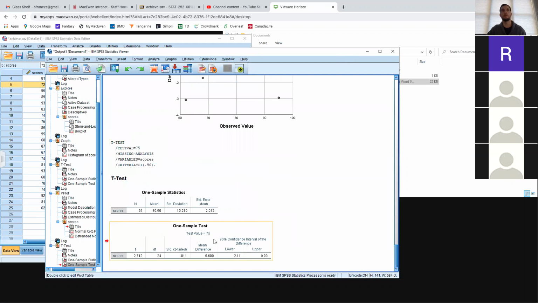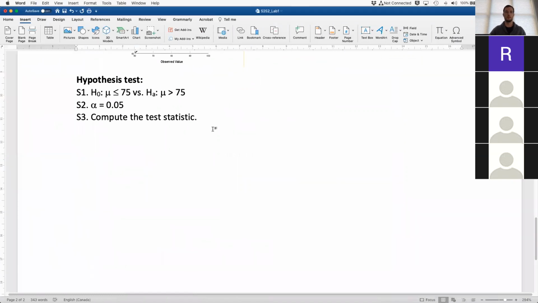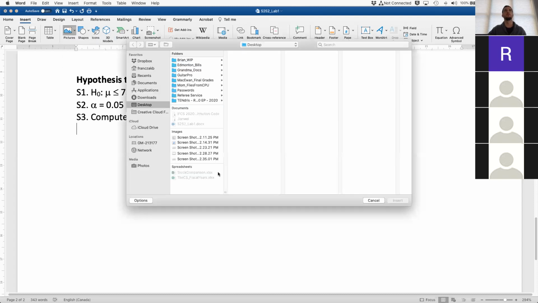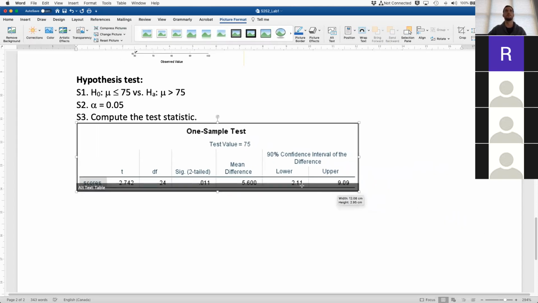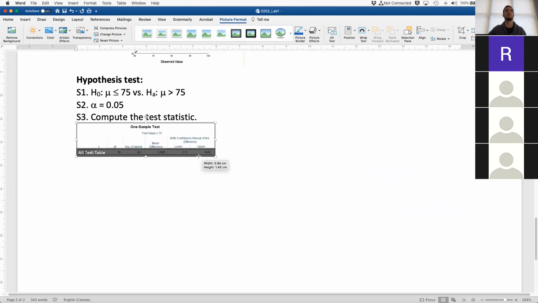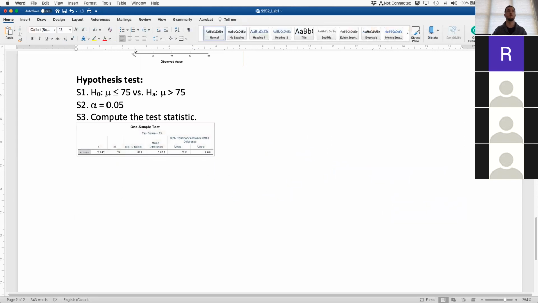And then here is our output. Now, one of the things that you will notice about this output is it's a Sig. (2-tailed). What that means is the output from SPSS is always the two-tailed output, but we are only interested in a one-directional test right now. So after we insert our picture, we have t equals 2.742.